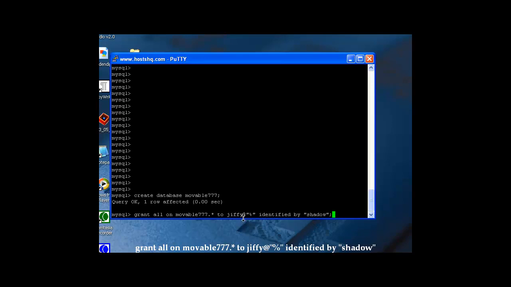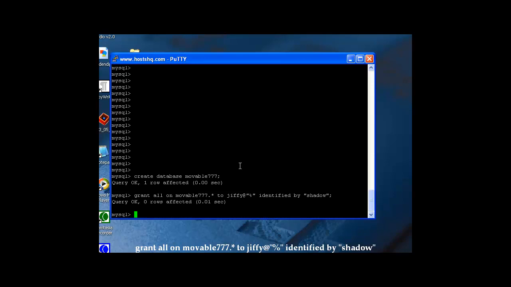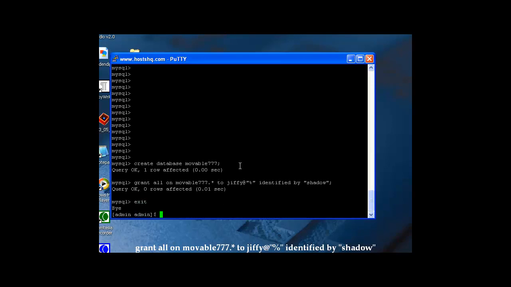We could have said Jiffy at localhost here, which would have been on this side, but sometimes Red Hat Linux has a bit of problem in finding out where localhost is, so this should be okay. And here we are, the query's been accepted, and that's all away now, and we quickly exit. So we're out of MySQL now. That's all there is to it, to create the database and the user for it. But I'm going to show you now how we do the same job in phpMyAdmin.